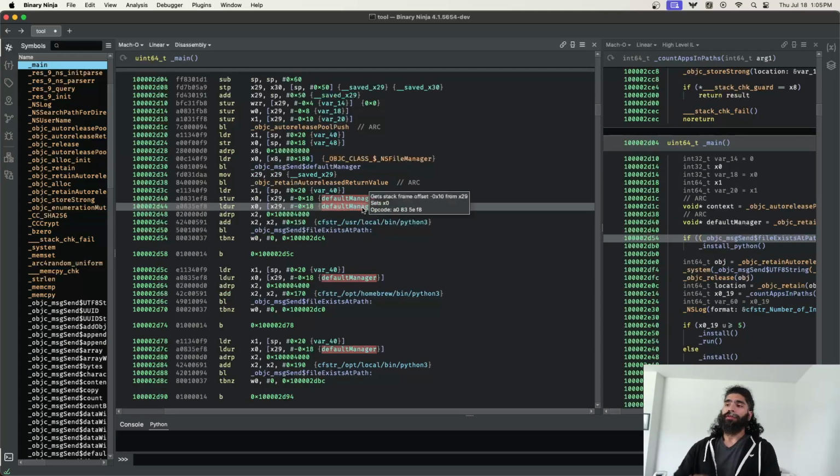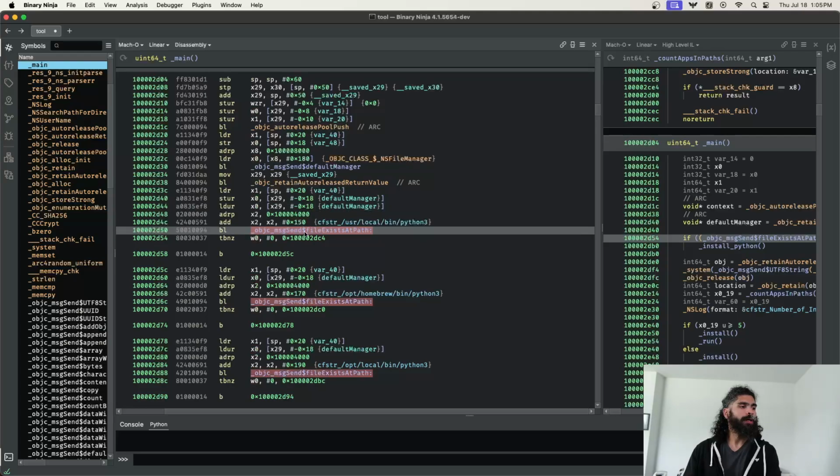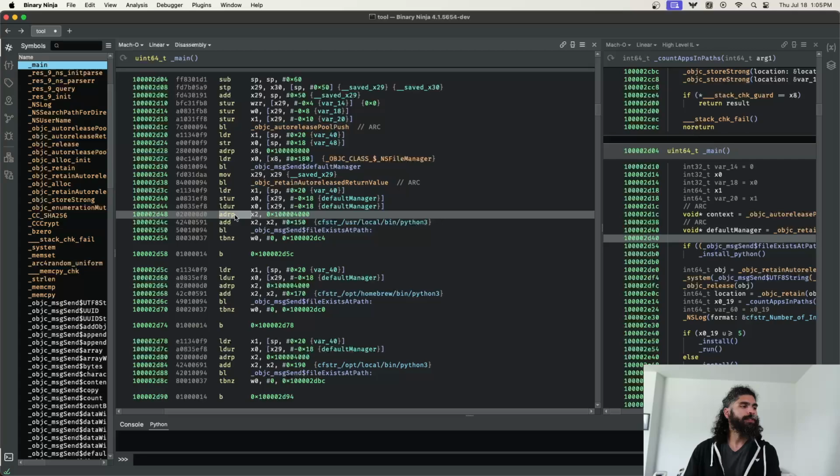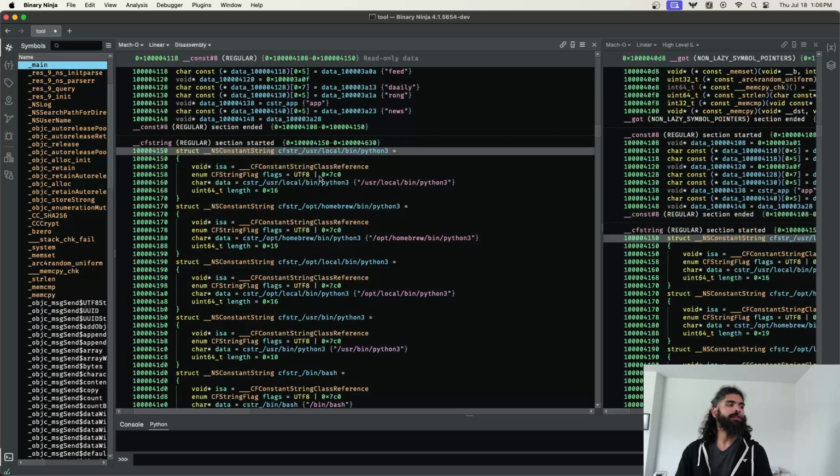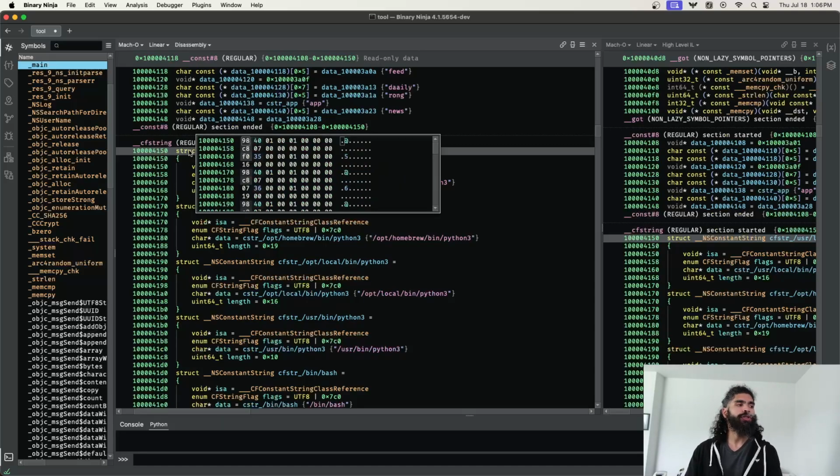Okay, so store, now load. We're going to do an LDUR of that into X0. And then we're going to end up calling this file exists at path method. But before that, we see this ADRP for this CFSTR, which is a CF string, that we have that same pair of instructions. Get the page plus 150. And if we look at this, we'll see that this is for a CF string, which is inside of the CF string section of the binary. And these are structs, right?